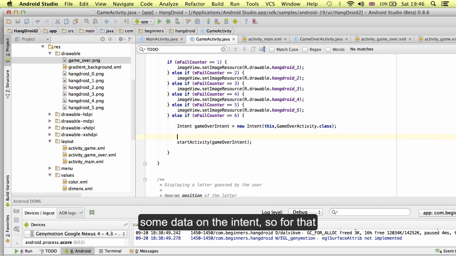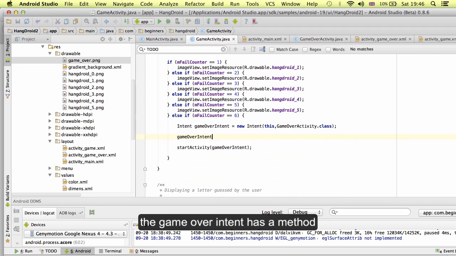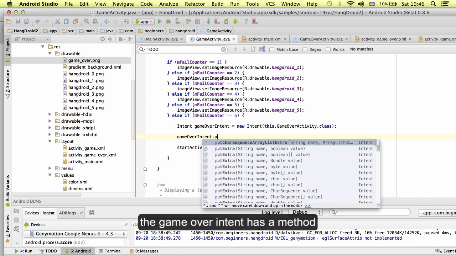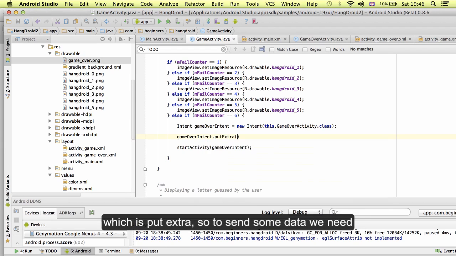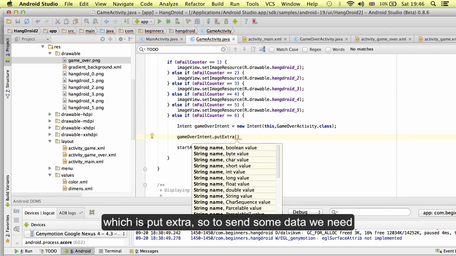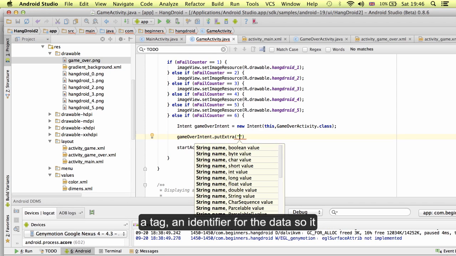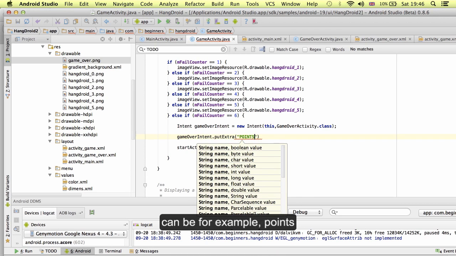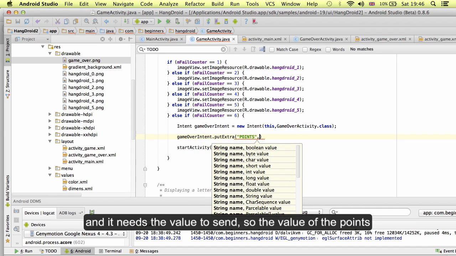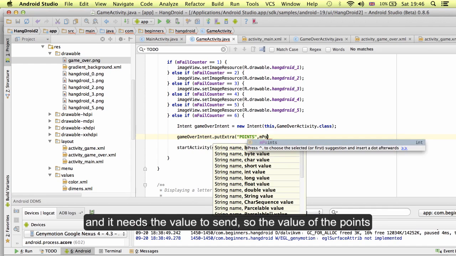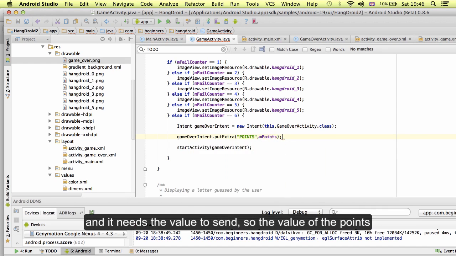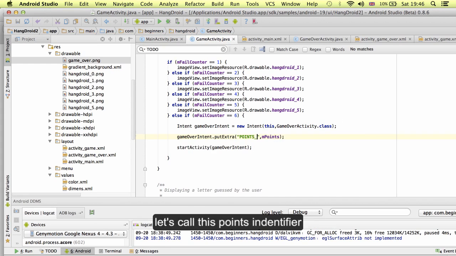For that, the game over intent has a method which is put extra. So to send some data, we need a tag, an identifier for the data. So it can be, for example, points, and it needs the value to send, so the value of the points. Let's call this point identifier, so you will see it clearly.